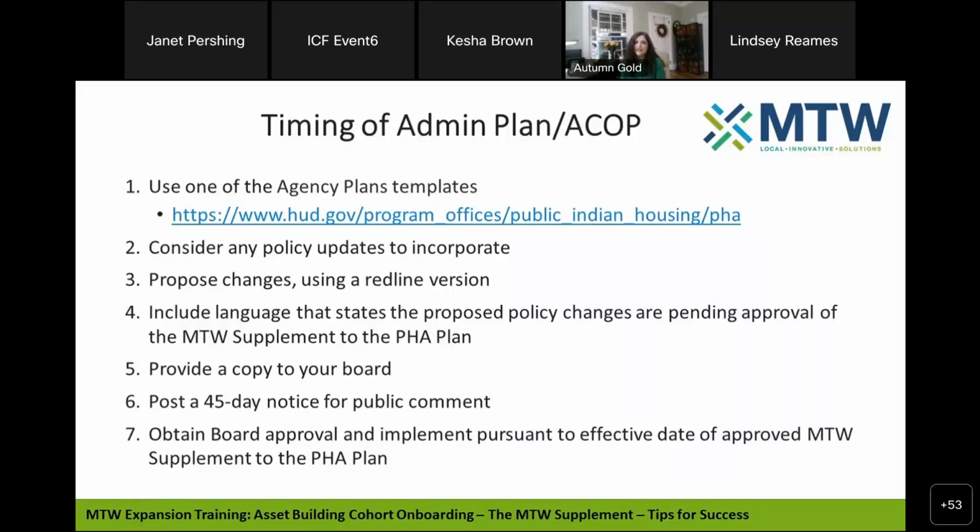You'll want to consider any policy updates to incorporate into the admin plan and the ACOP. For the proposed changes, I recommend using a redline version, so you're calling out to the public and to the board what's being changed or what's being added. Include that link.